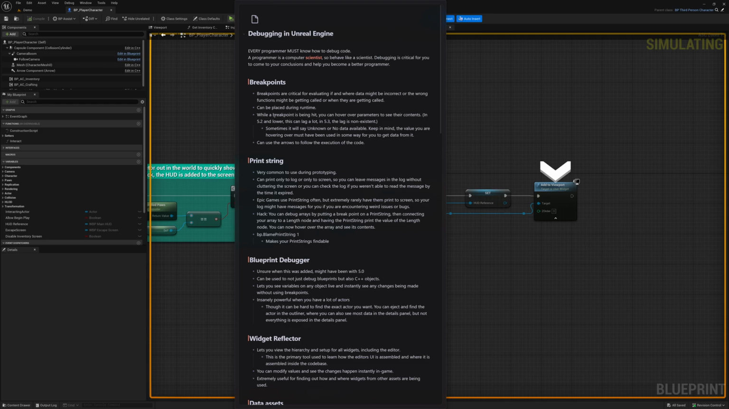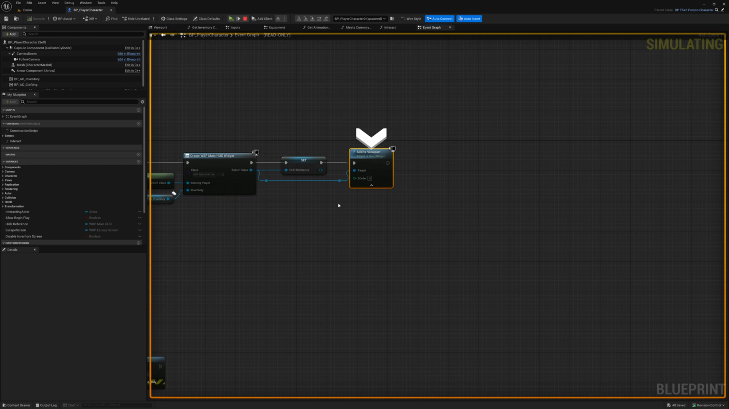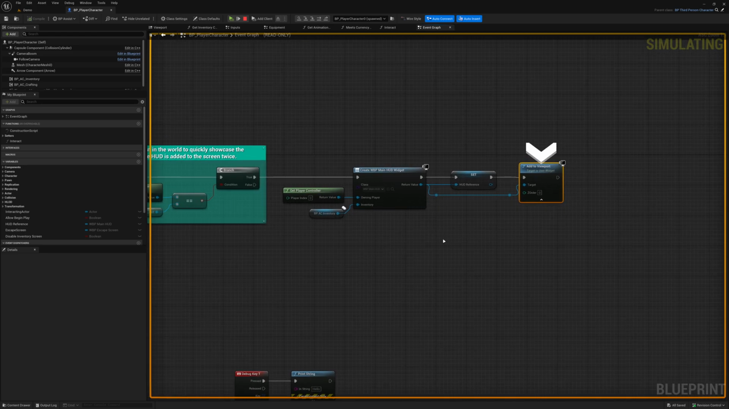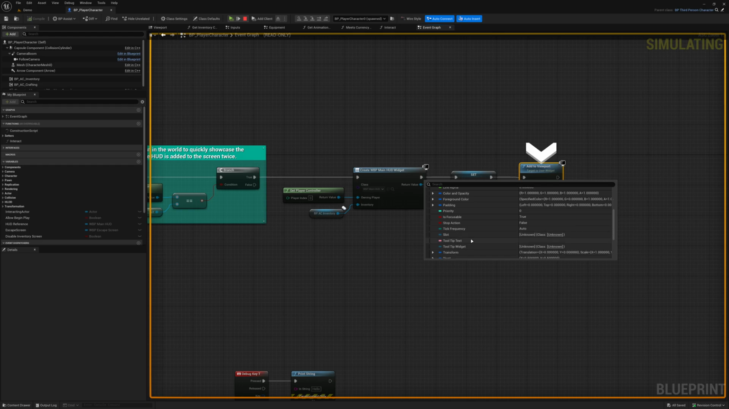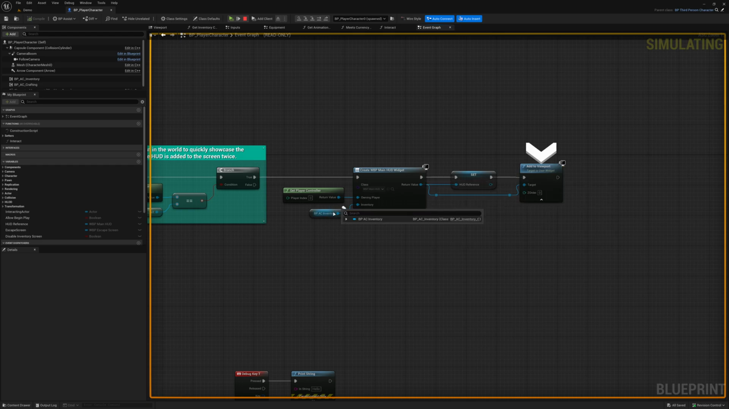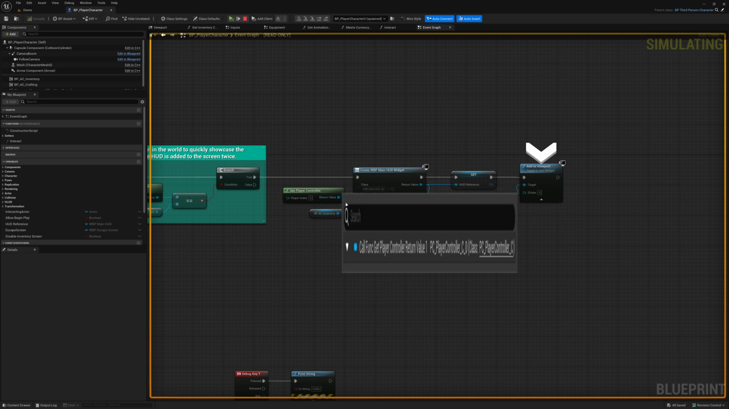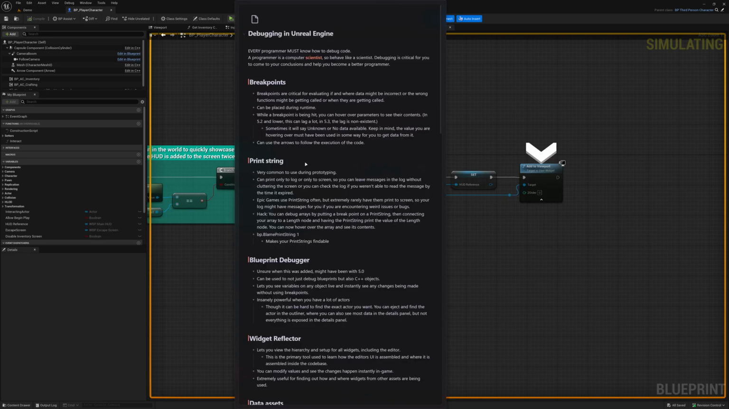While a breakpoint is being hit, you can hover over parameters to see their contents. So right now we're on this add to viewport. I can hover over this return value and see everything inside of this widget. I can also hover over the inventory component. I can also hover over this. You can hover over a lot of things.